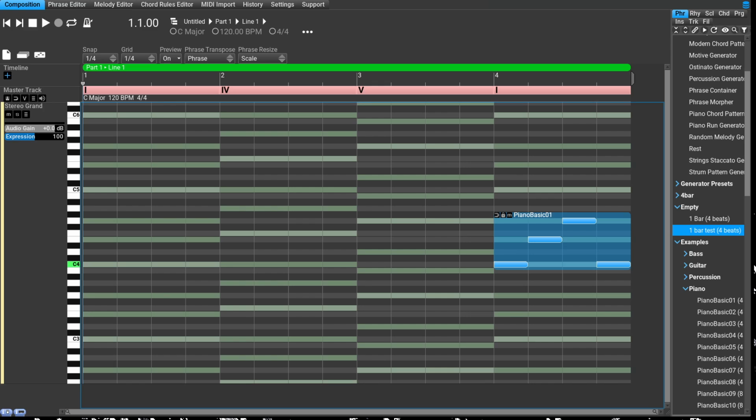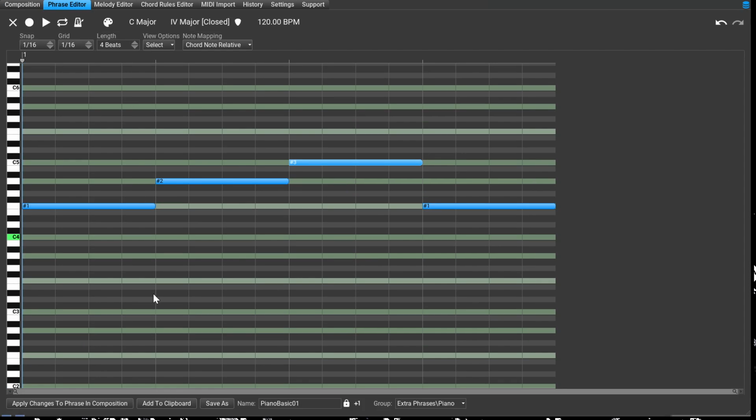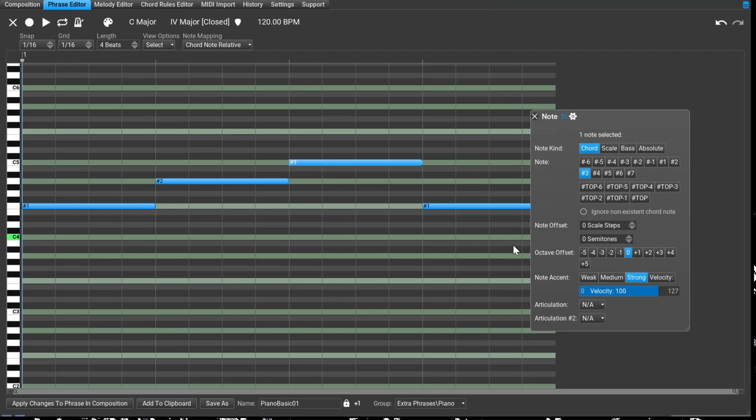Okay? So that's a brief introduction to chord note mapping. And remember, you can dive into this by right-clicking on a note in the master track and seeing what number designation it's given here. Okay? So that's the first part. We'll come back again and we'll start to look at these offsets and check out how they work. Okay, great.